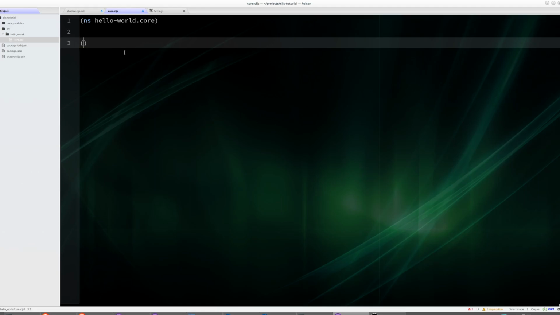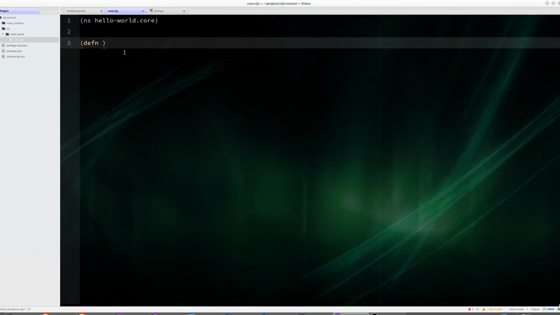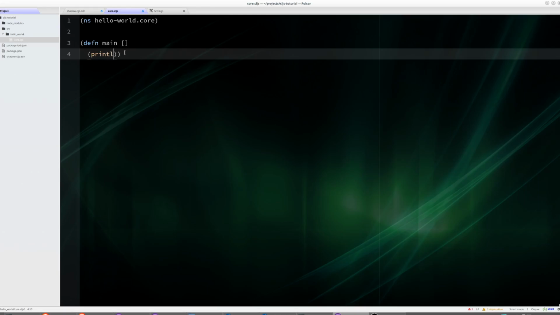And the most basic thing that we can do to create a function in ClojureScript is to define it with this keyword, defn. So defn means define function. I am going to call this function main for some reason, and just println, with a new line in the end, hello world. Okay, so far so good.